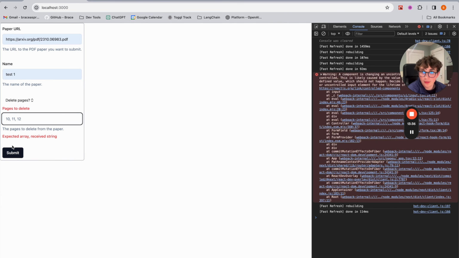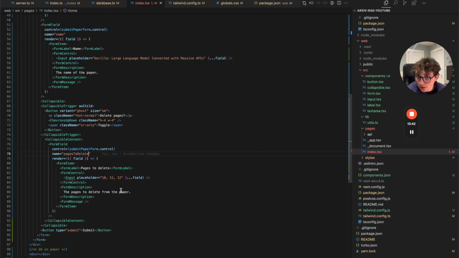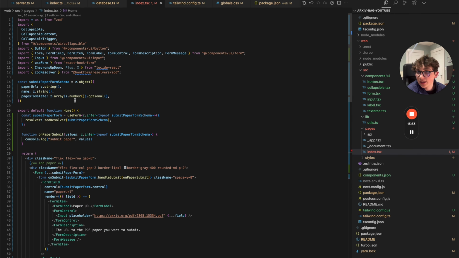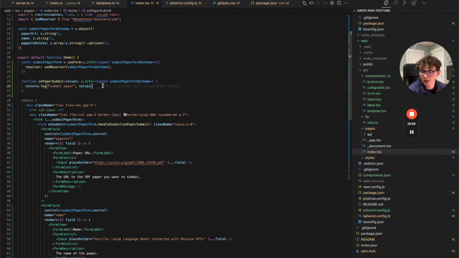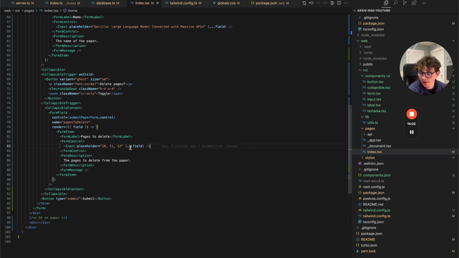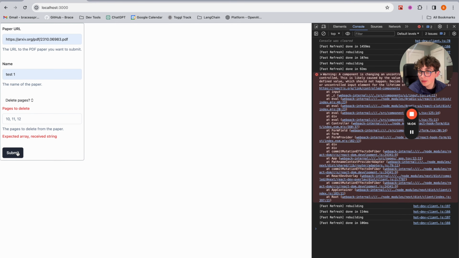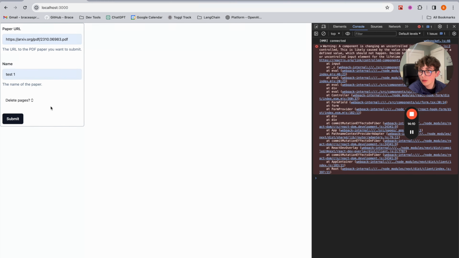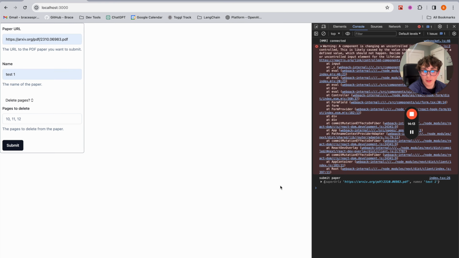And if we hit submit, we see it expected an array and we received a string. Okay, so input placeholder on change event blur number undefined is not assignable to string number. Okay, so what we're going to do instead is change this to be string array, and then inside of our on submit we can convert it back to being a number. So that array error went away. Pages to delete, submit. Come on, is that the same error? Submit. There we go. No more error after our reload, and we can see it logged our values.